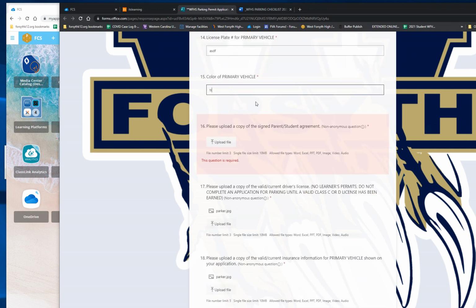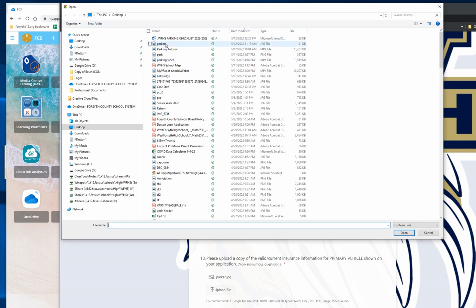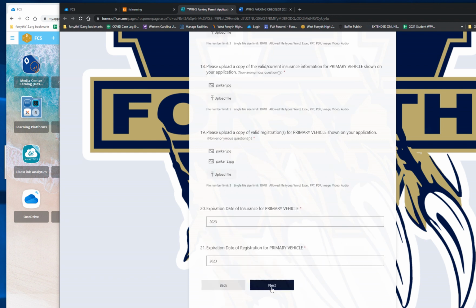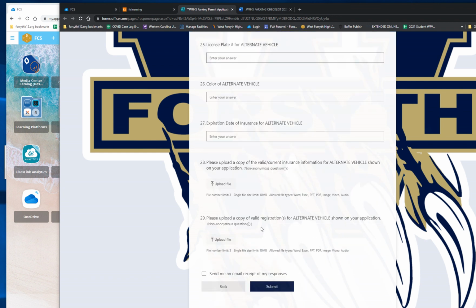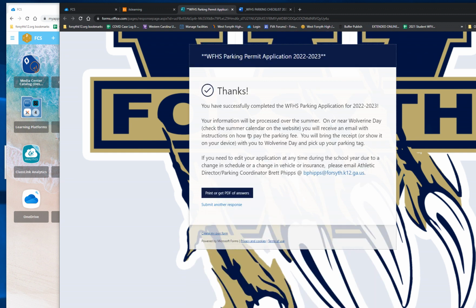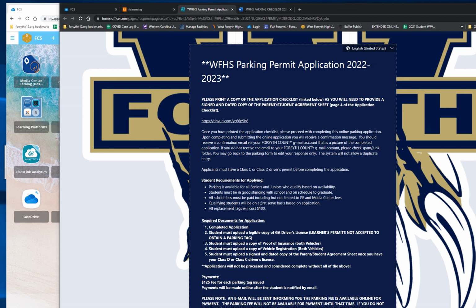Oh, I was about to say it's not letting me go. I will upload this Parker file one more time. Now I can go to the final page. If you don't have an alternate vehicle, you can check here to send an email response of your answers to the form. And I'm going to submit. You'll get this confirmation. You can also print or get a PDF of your answers. And if you have another student, you can link back to the application.